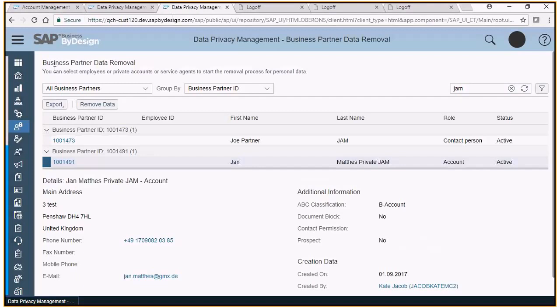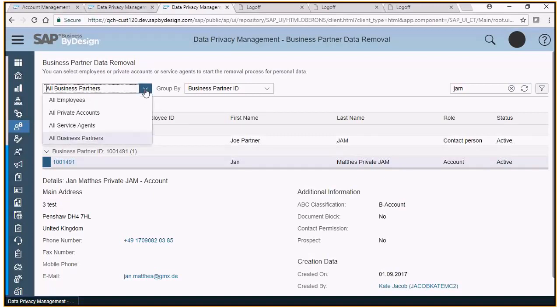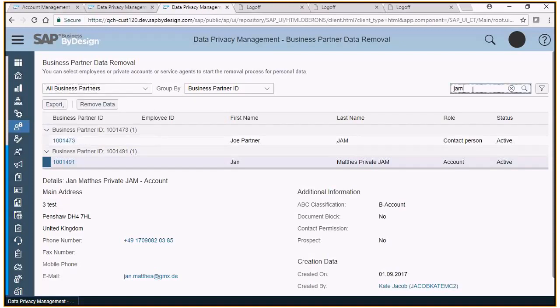If I go into the business partner removal area, you would have a similar functionality. So you could again filter for business partners, service agents, private accounts, and employees, and then search for them via that simple search, also via an advanced search. And then you get a result list, and here you see there have been 2 records found by that search. One is a partner, Joe Partner, with the last name Jem, and there is also the business partner that we have just been looking at, and you see the details of that business partner depicted already.